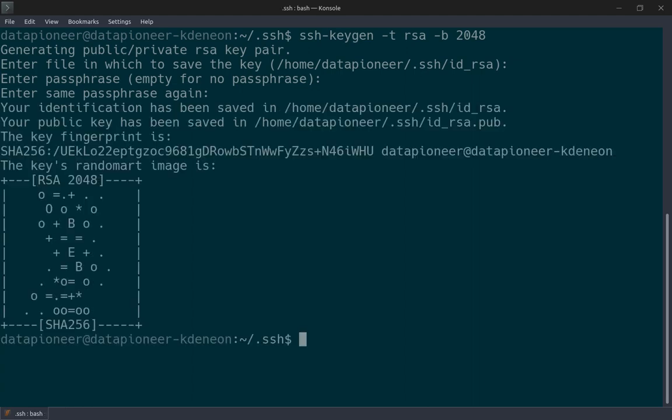Alright, and it generated the key, and so this is the fingerprint of that key right here with a hash of SHA-256 with an RSA encryption of 2048-bit. Okay, and this right here is a random art image of that particular key. So we've created that key pair.